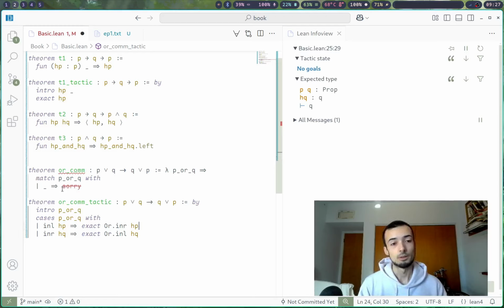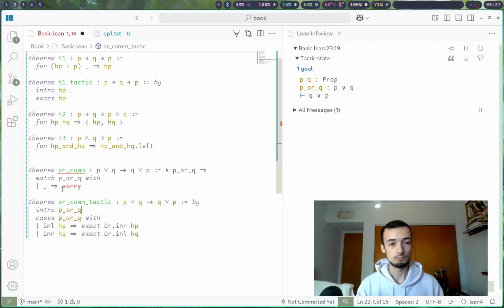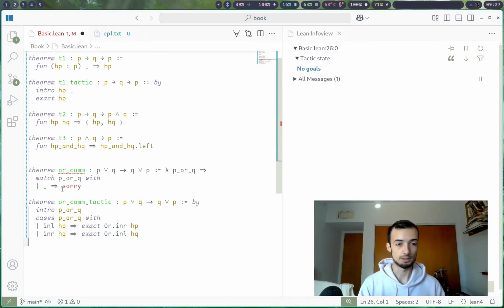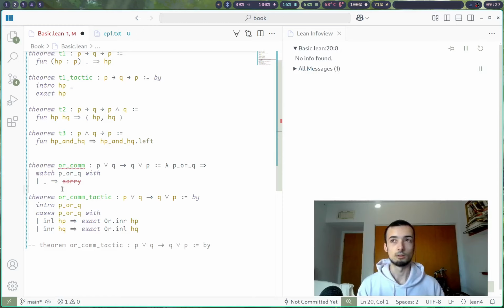So that's tactic mode. Now it's a bit extra work to do intro PRQ and then cases PRQ. There's an even shorter way to do this in tactic mode, which we'll get to in a second, that uses more built-in pattern matching, which is very useful to know, both just in general, but also to read code. A lot of Lean code is written with more inline pattern matching, which I'll get to. But let's finish this first.